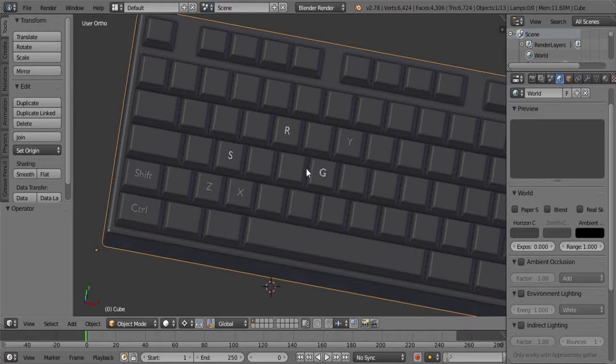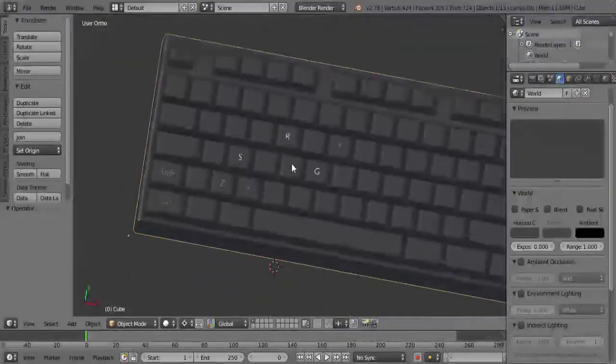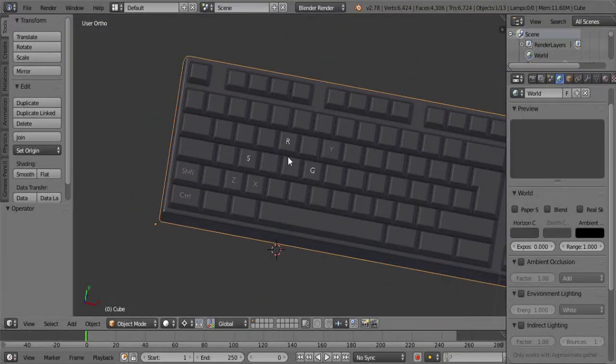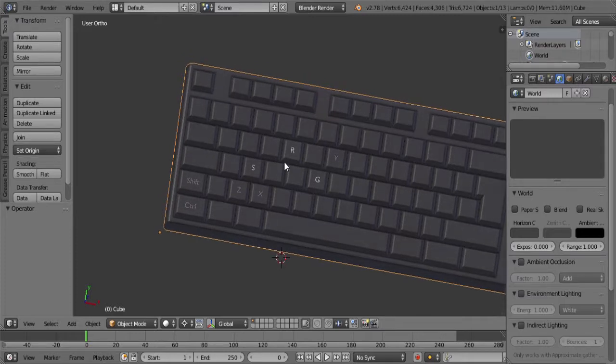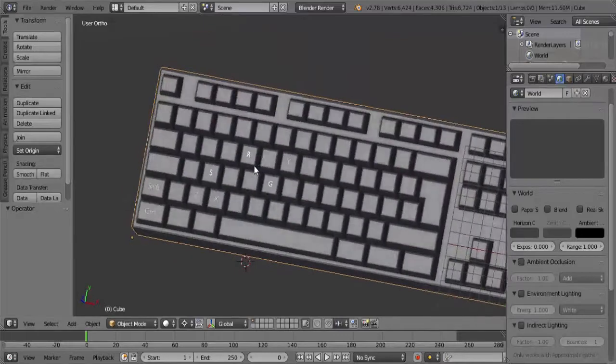Now let's discuss View. If I scroll my mouse wheel, you will zoom in and out. If I middle click, so I click my scroll wheel and drag, you will rotate the view.